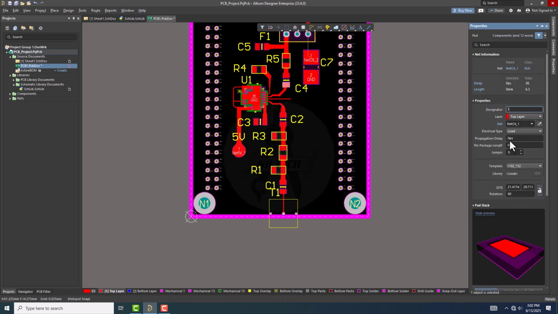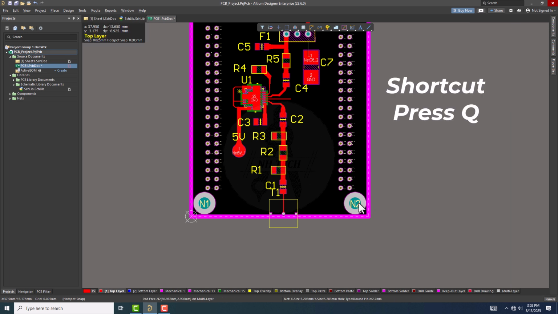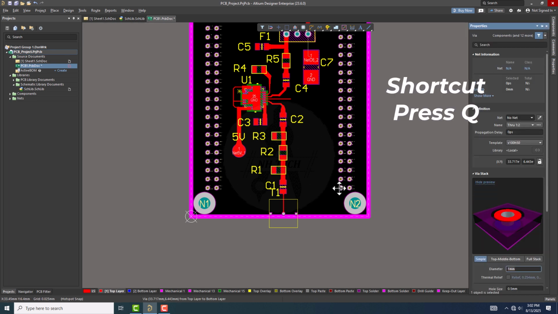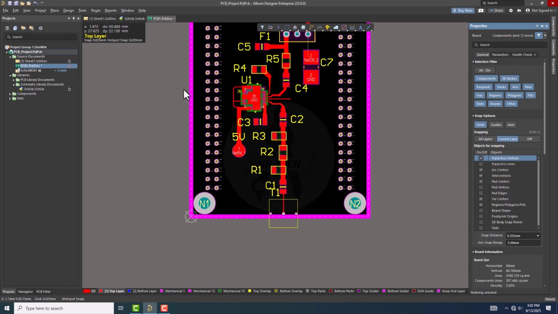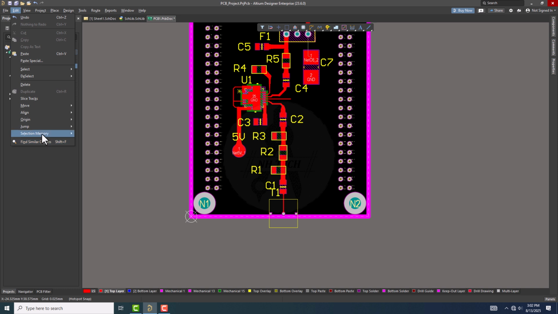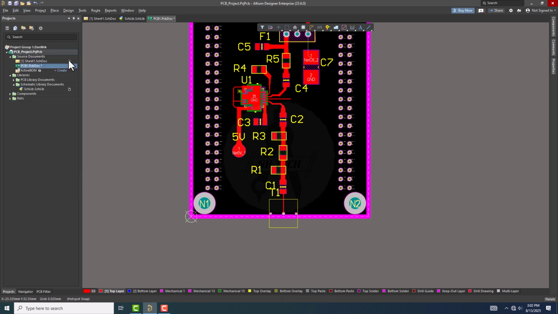If you're in the PCB or schematic editor, you can simply press the Q key on your keyboard to toggle between mm and mil instantly. Alternatively, you can go to the View menu, select Toggle Units, and choose either millimeters or mils. The selected unit will now be applied throughout your design environment.